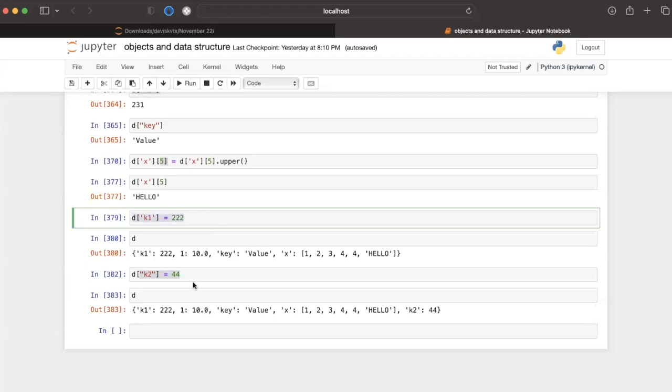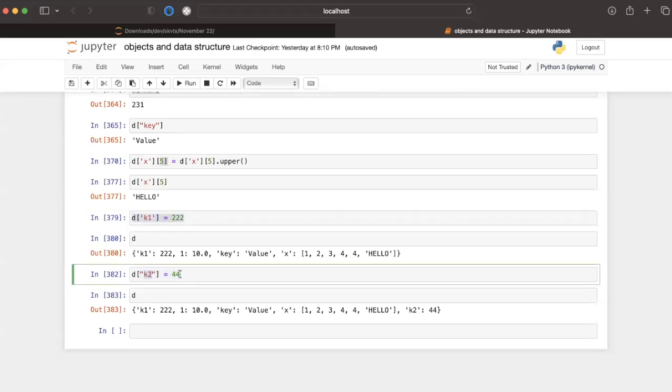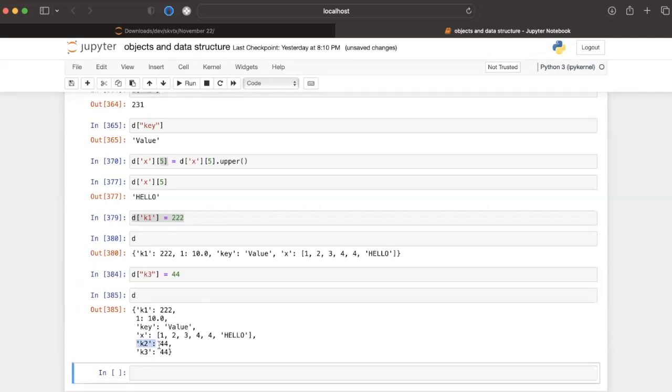So the same thing is there. If the key is not present, then it will add. If it is already present and you are running the same thing, that's a different scenario. If you want it repeated, just change the key. Let's make it K3 and check now. K2 has 44 as well, and K3 is 44 as well.